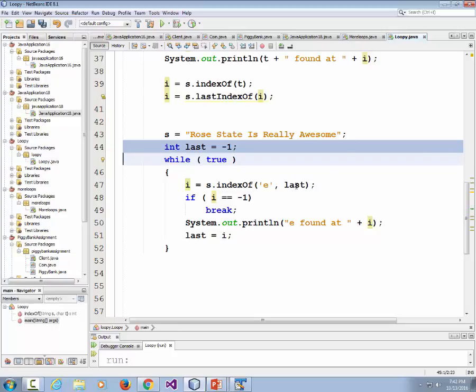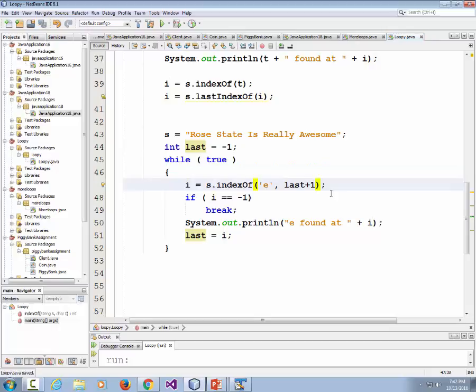And then when we do index of, we're going to make it last plus 1. So we start at 0, but then if we find E at position 6, we're going to start searching the string at 7. And then if we find E at position 23, then we're going to keep searching from position 24. And just to make sure this works correctly, I'm going to stick 2 E's into my string in a row, because I want to make sure that it doesn't accidentally skip one of them.